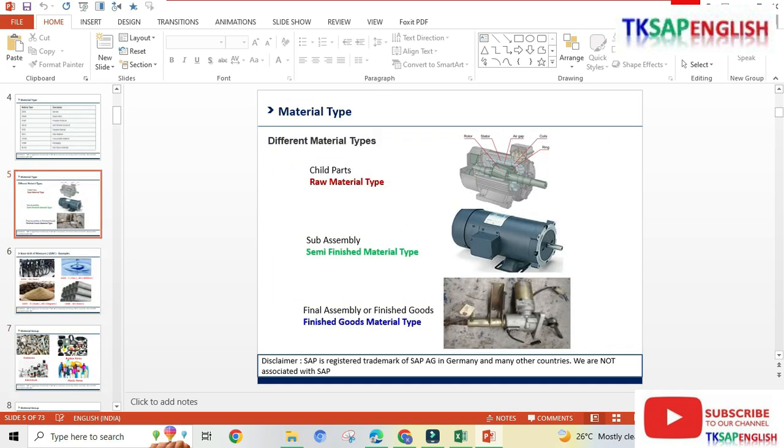So the next topic, material description. A short text describing a material, you can enter this text in the material master record in as many languages as you like, though only one text is allowed per language.